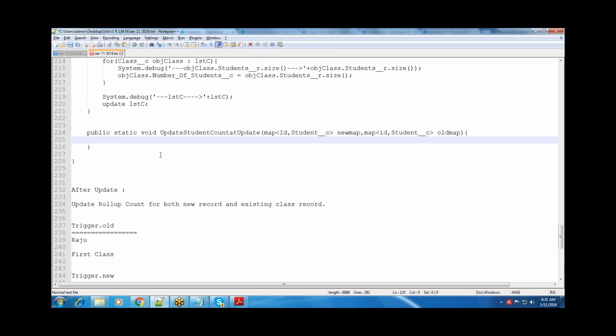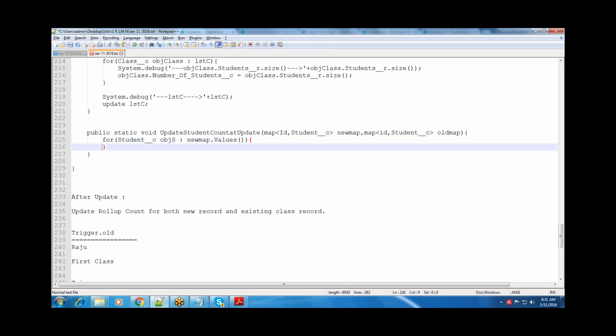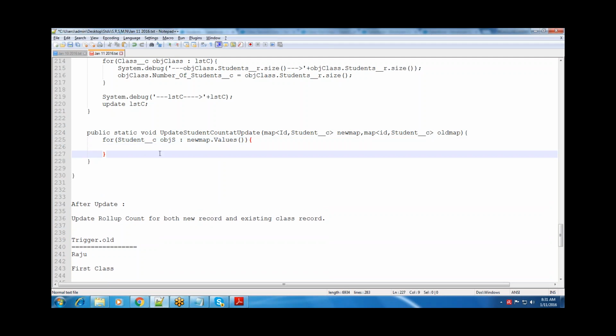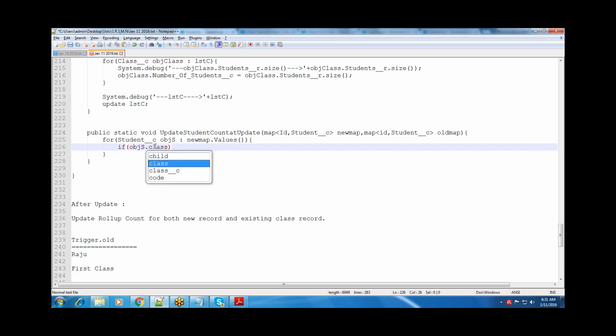So I'm writing a for loop for Student objs in newMap.values, because map.values returns the list of data, and comparing the results. See if objs.Class__c is not equal to the old class, if the class is updated, then only I would like to collect the data. Then only I would like to collect the list of classes. If the class is not updated, I don't want to execute this logic because the count remains the same.